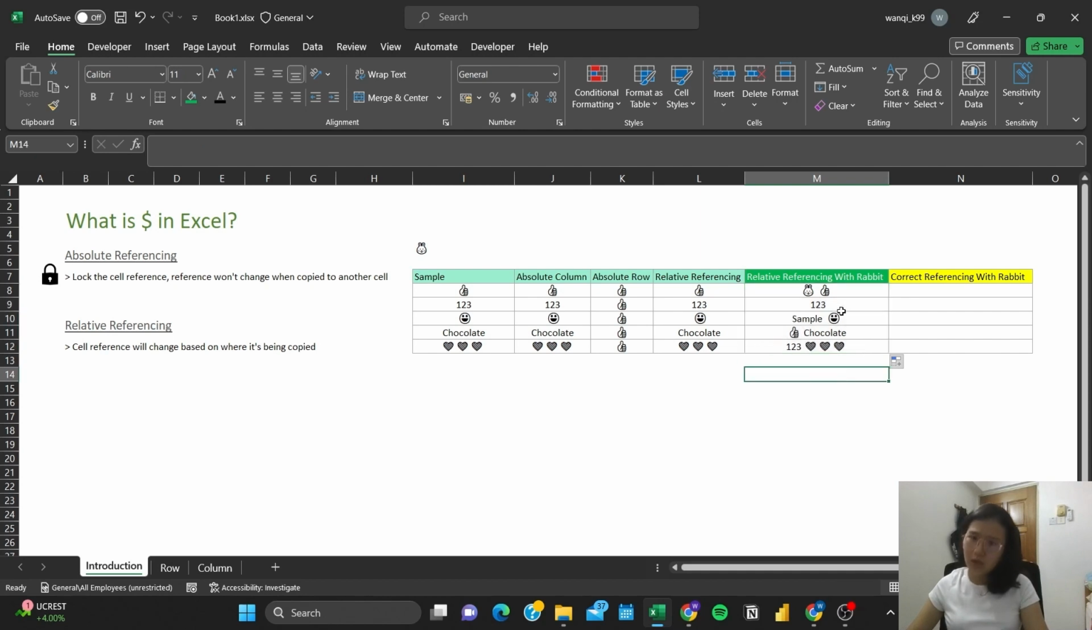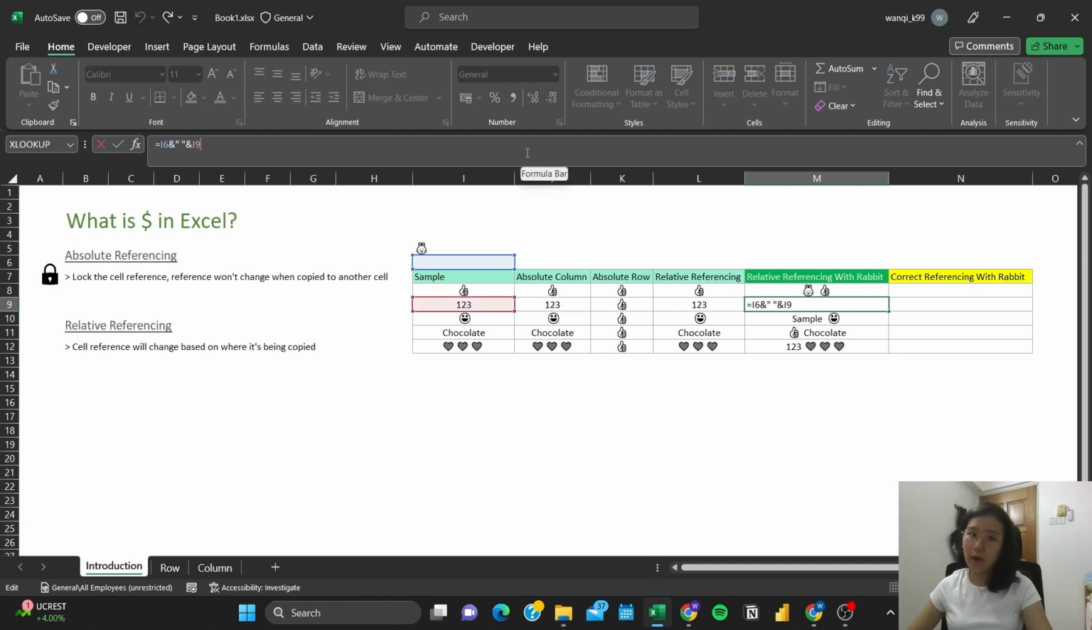But this one actually gives us a different answer, and this is not what we are expecting. And the reason is this. When we click onto this and go to the formula bar to have a look, when we drag down, the cell will reference the next cell, because we are not locking any of the row or the cell references.